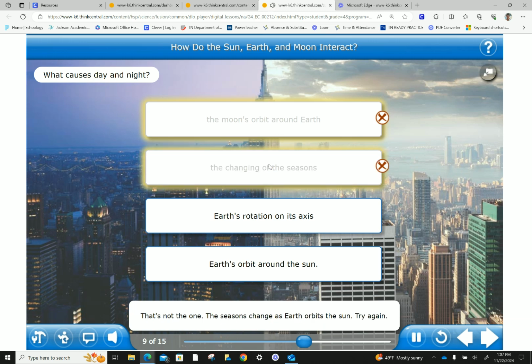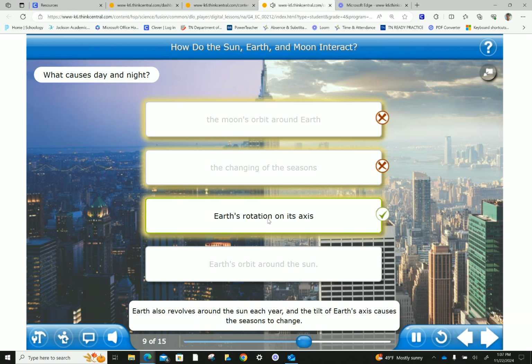That's not the one. The seasons change as Earth orbits the sun. Try again. Good job. As Earth revolves on its axis, your location on Earth moves from day to night. Earth also revolves around the sun each year, and the tilt of Earth's axis causes the seasons to change. The moon can be seen at night, but that doesn't make it nighttime on Earth.